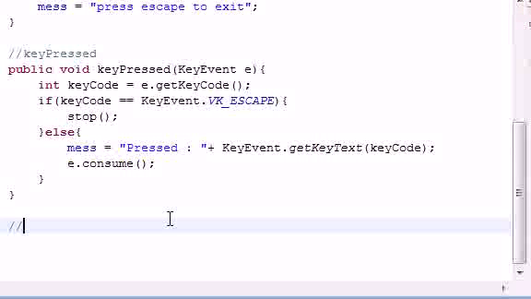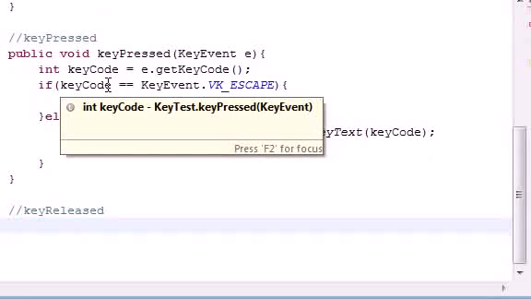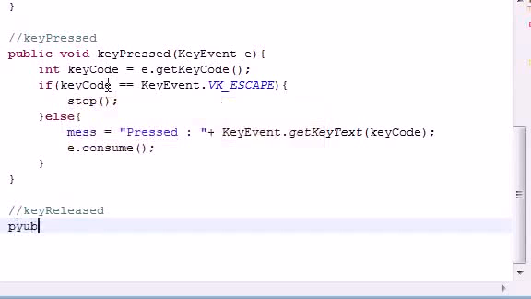So let's just say key released, I guess. Nothing fancy. I was going to write a little description, but I'm a little lazy tonight. And the name for this method is public void keyReleased. How cool is that?